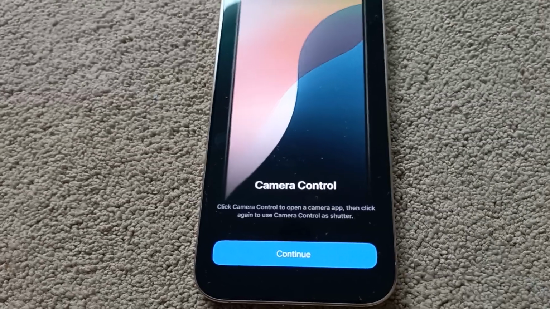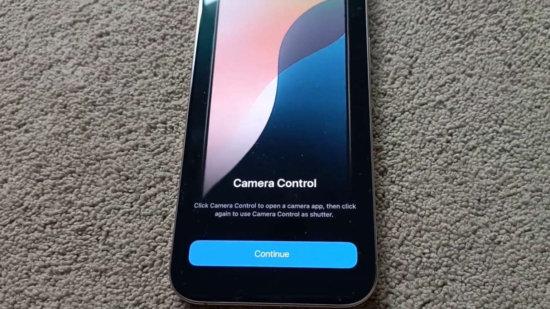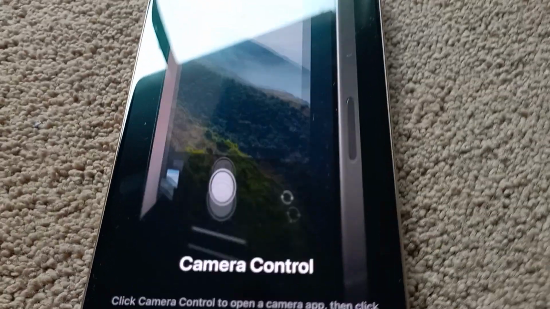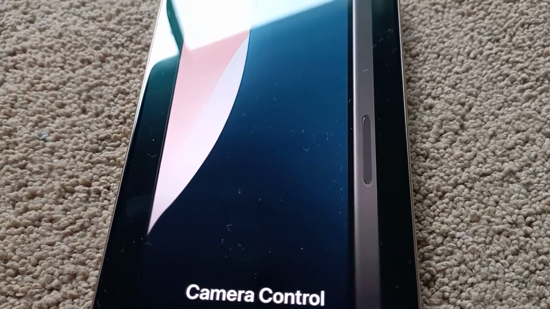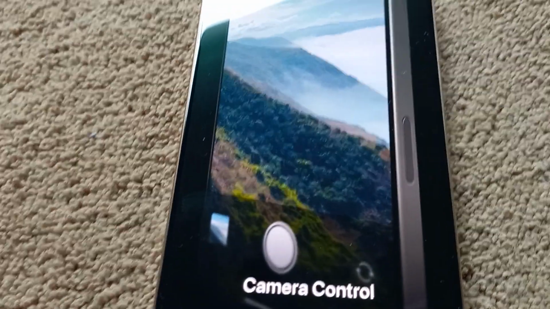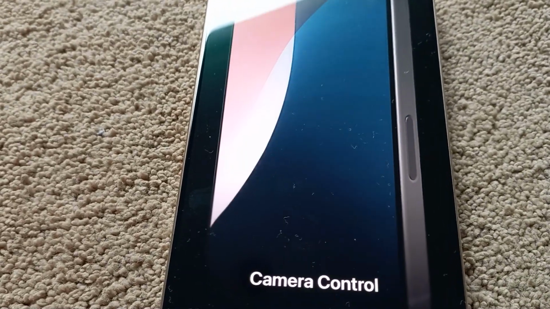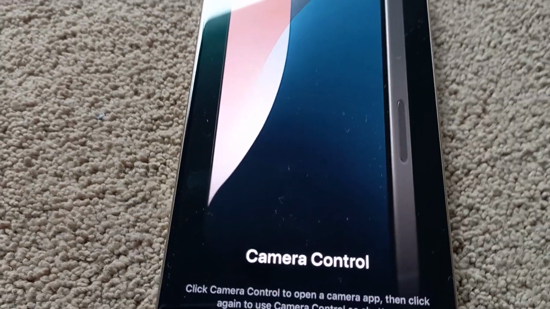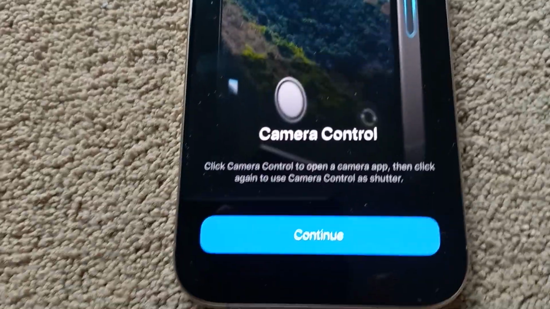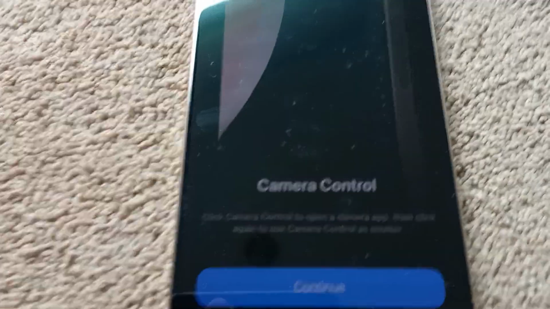But now I'm okay with the camera control. I'm just going to leave it the way it is and I'll tap on continue. Also, I forgot to mention, it actually showed up with a tutorial and they tapped on the camera. If you press it, it opens up the camera app, and if you press it again, it will take a photo. Let me just tap on continue now.